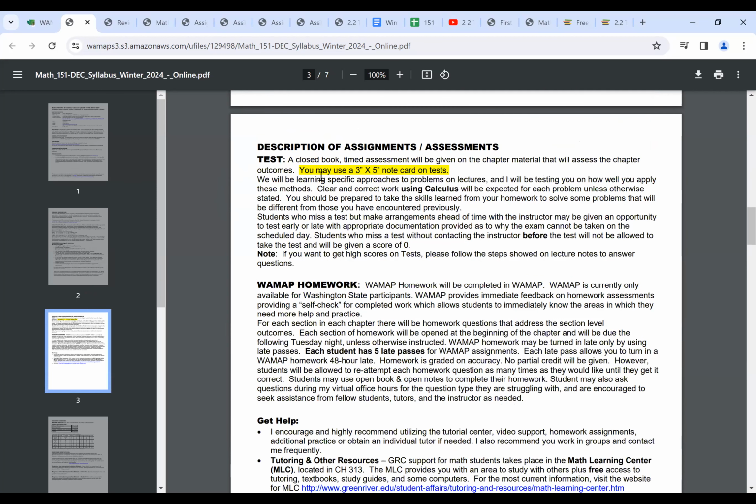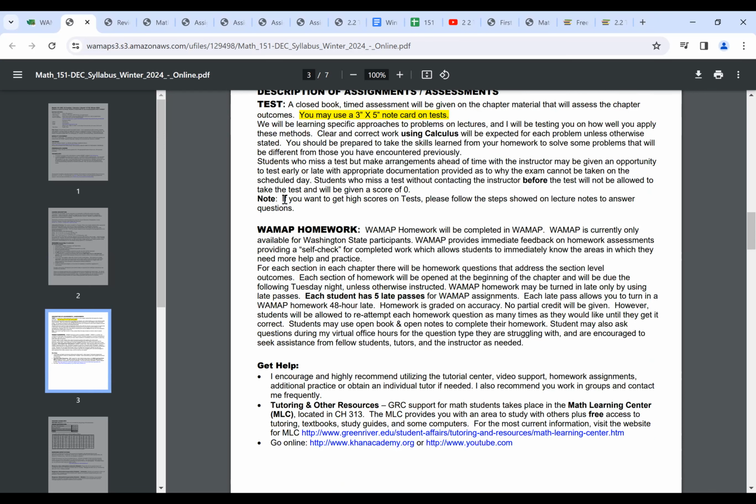Now, to the test, again, I allow you to use a 3x5 note card on each test. So therefore, make sure that you create those. And now, remember, you have to know how to use calculus to show your answer, okay? So make sure that you do this. If you want to get a high score on the test, then remember, please follow the steps shown in the lecture notes, okay, to answer questions.